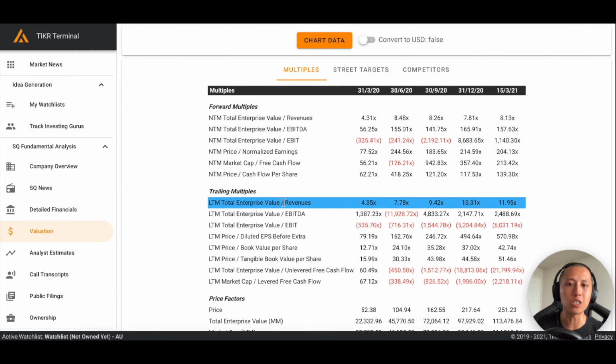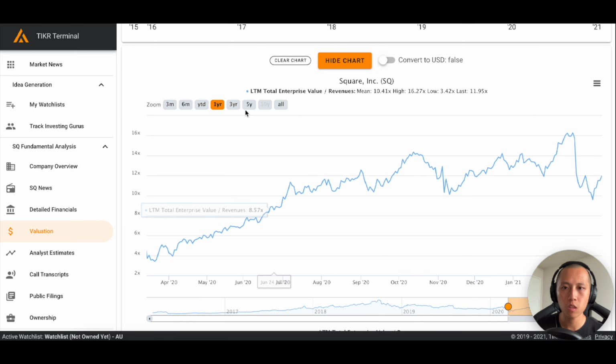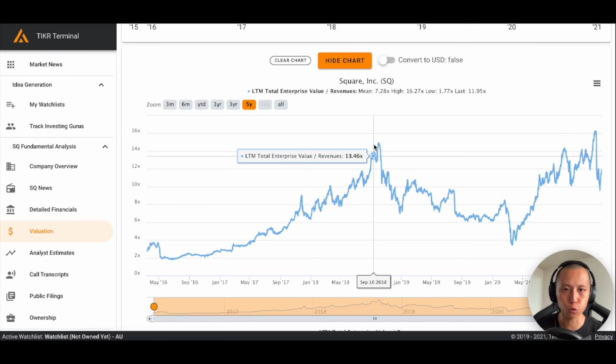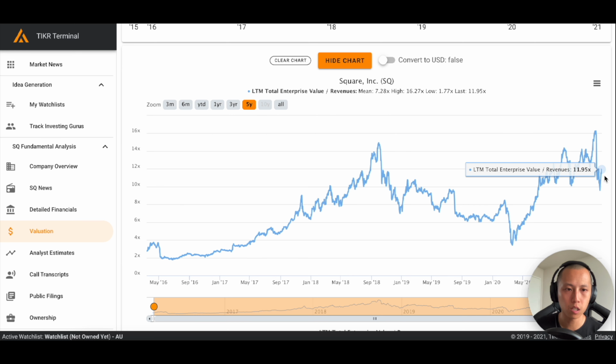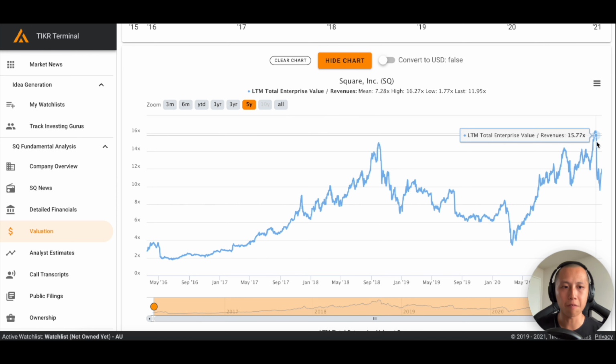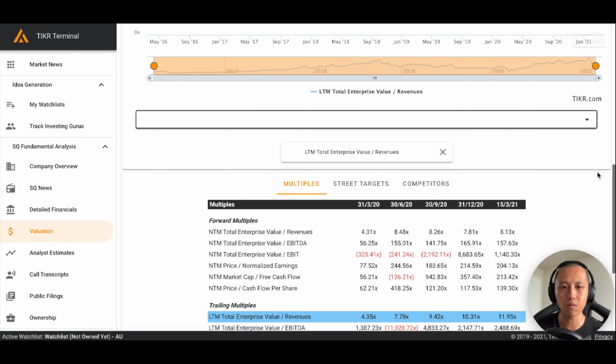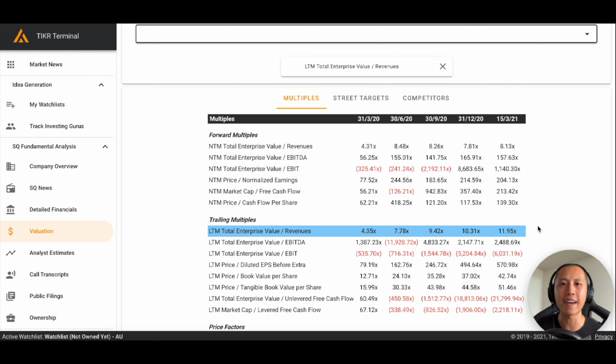One of the more nifty features for me that I found really helpful with Tikr is that if you click on the line item, you go chart data, you can actually see the historical trend of EV revenue, right? So currently Square is trading at about 12 times EV revenue, and historical EV revenue is about 7 times. So it's trading above average EV revenue at the moment, even after it got corrected. So that kind of helps me gauge where they're at with valuation at the moment.